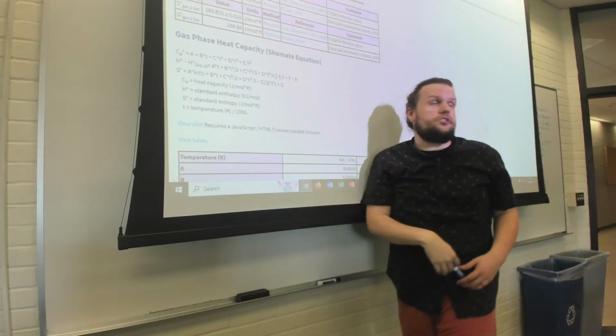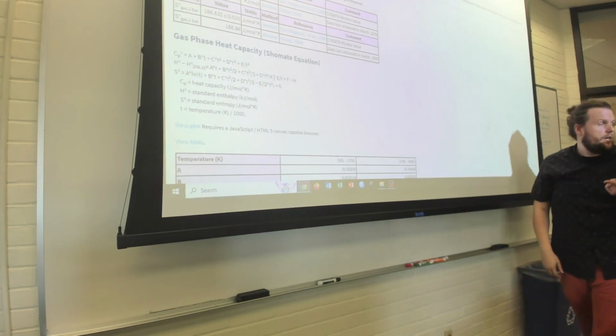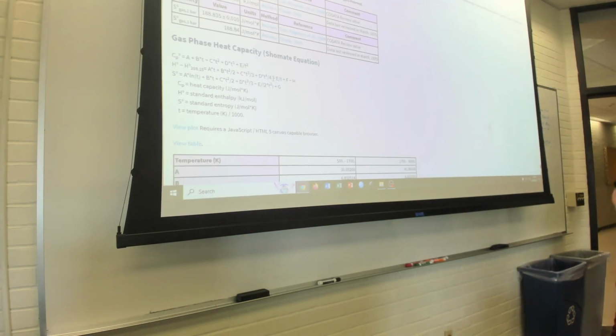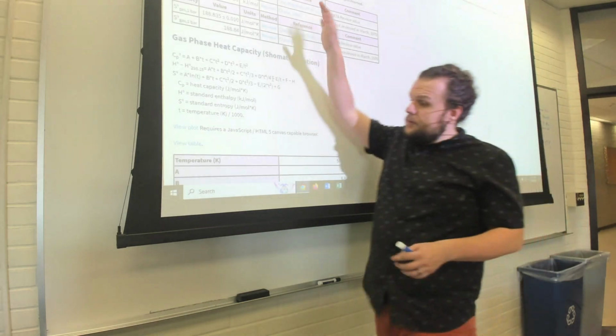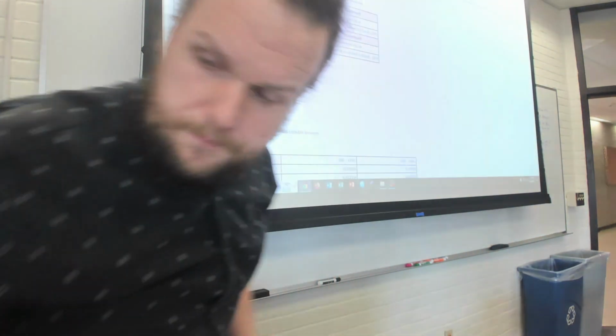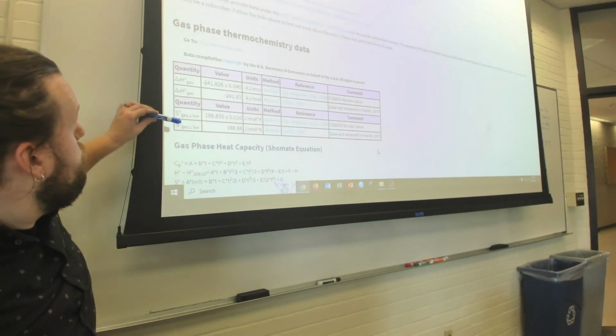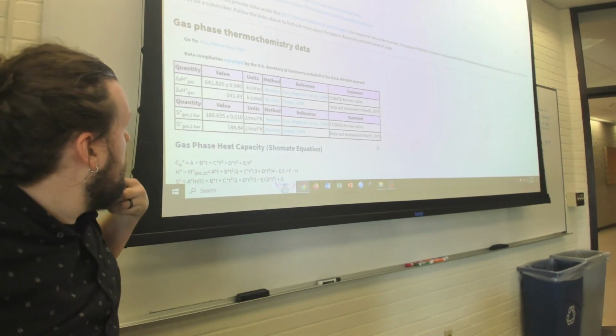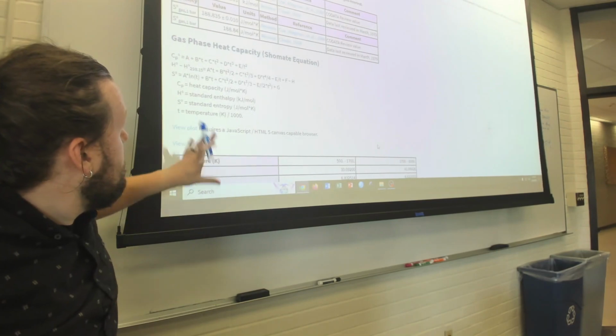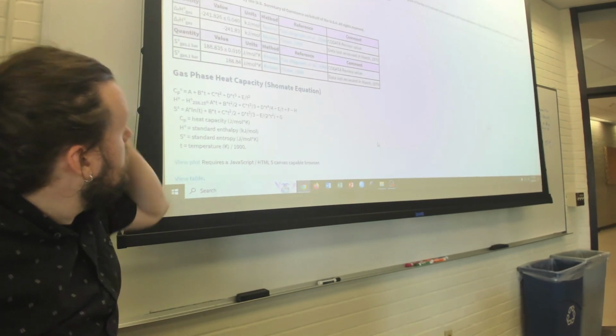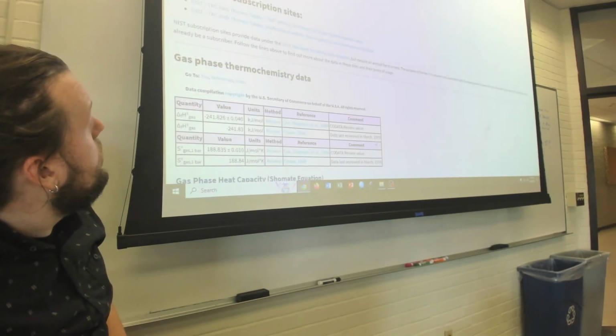Right? So if you ever see that circle, that means 1 bar and 298.15 Kelvin. All right, so you can always find enthalpies on here, amongst other useful data. Once we get to entropy, we'll talk about that as well. You can find heat capacities on here. We'll talk a little bit more about that in just a second.